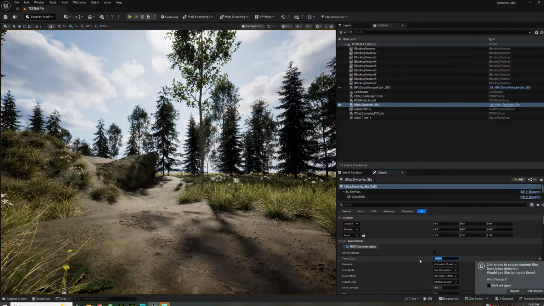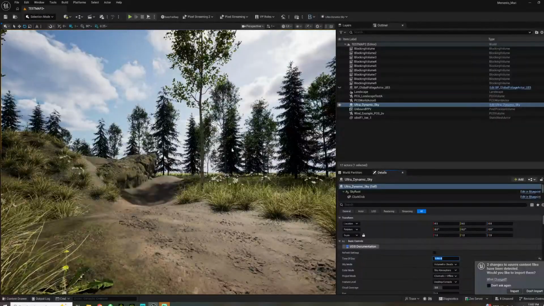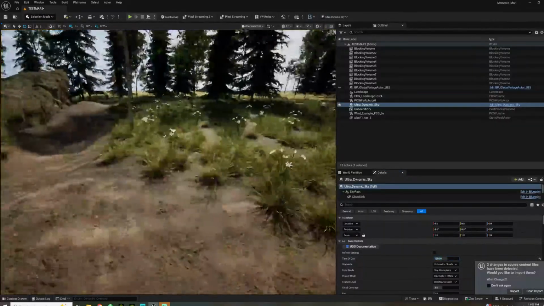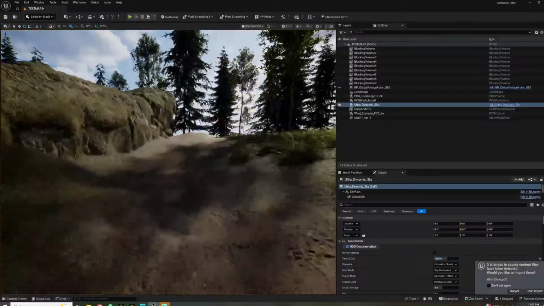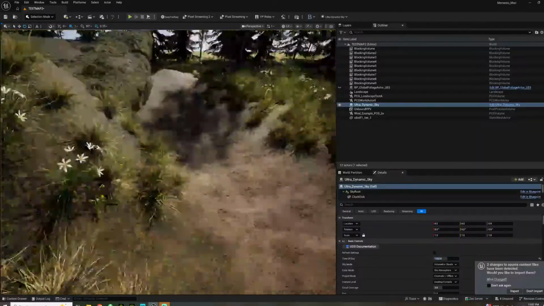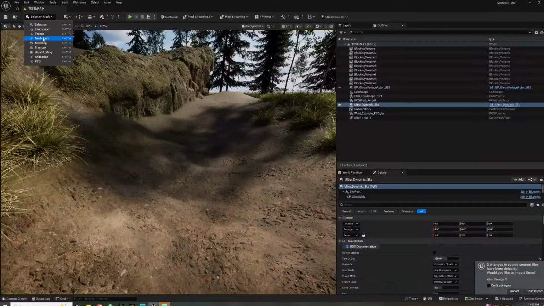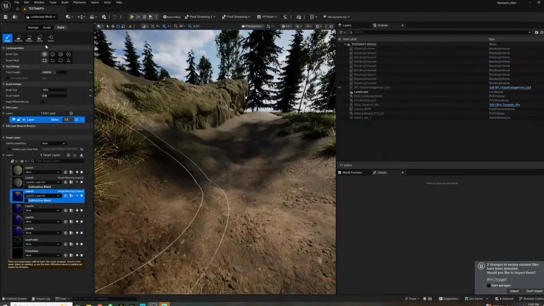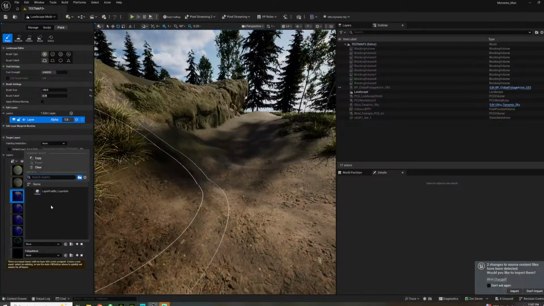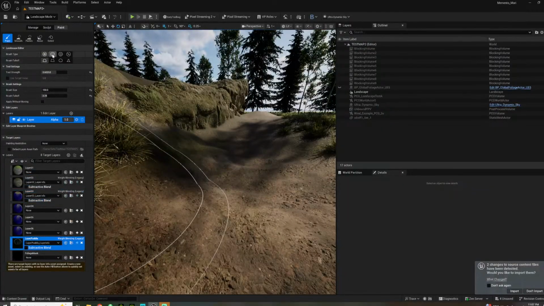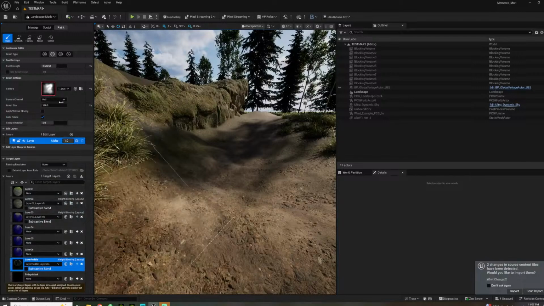Get that really harsh shadow here. Yeah, might even add like a little puddle or something. So landscape. Let's do paint. Let's do a puddle layer here. And just for the sake of it, let's do 75.